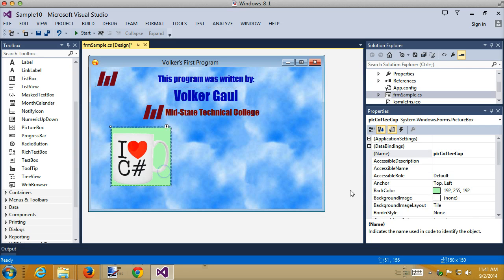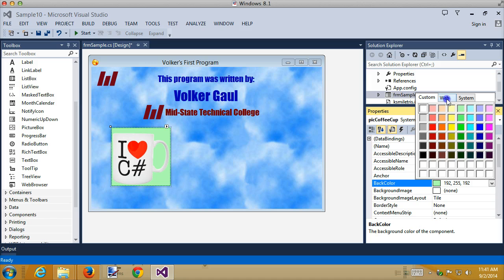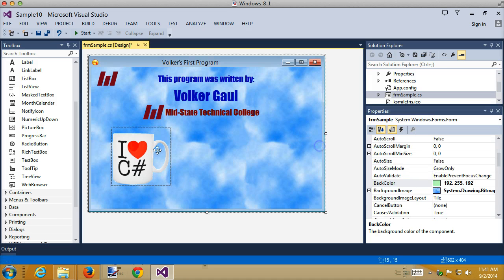Bet I can change the transparency of my coffee cup. I'm selecting it. So that's the back color. Going to make it web transparent. Awesome.